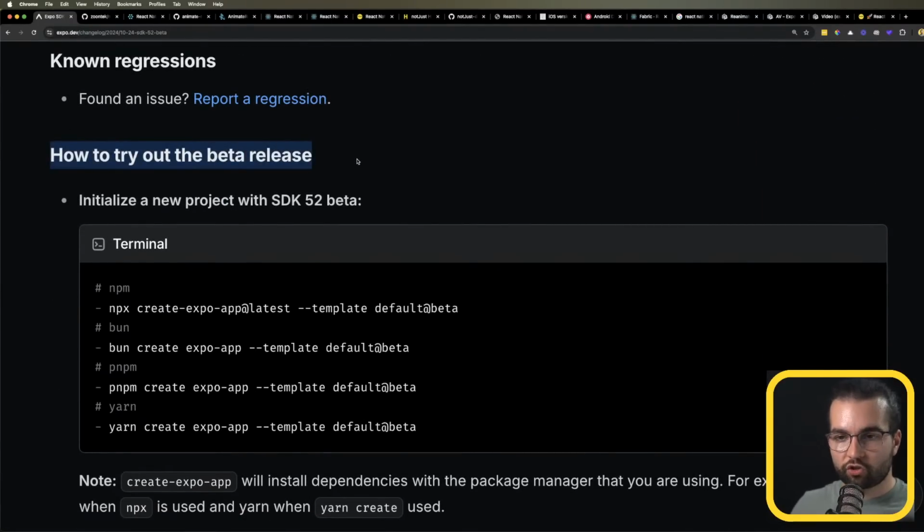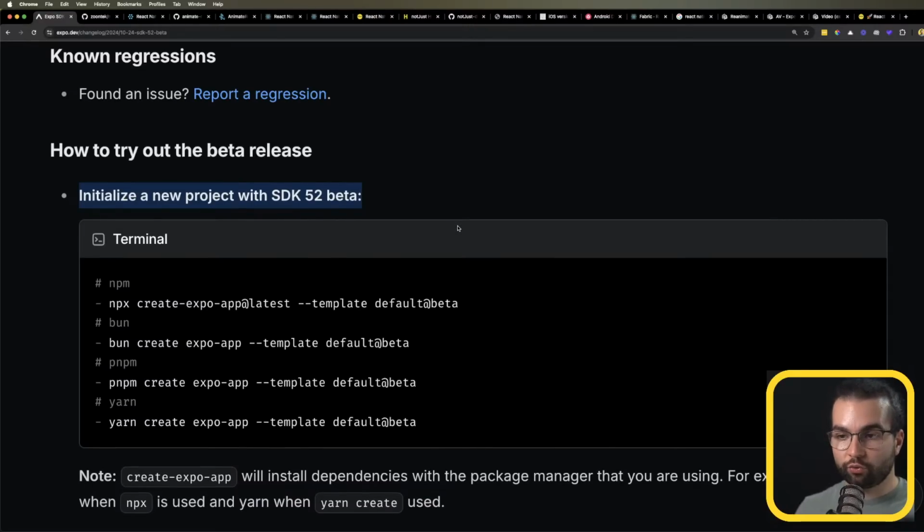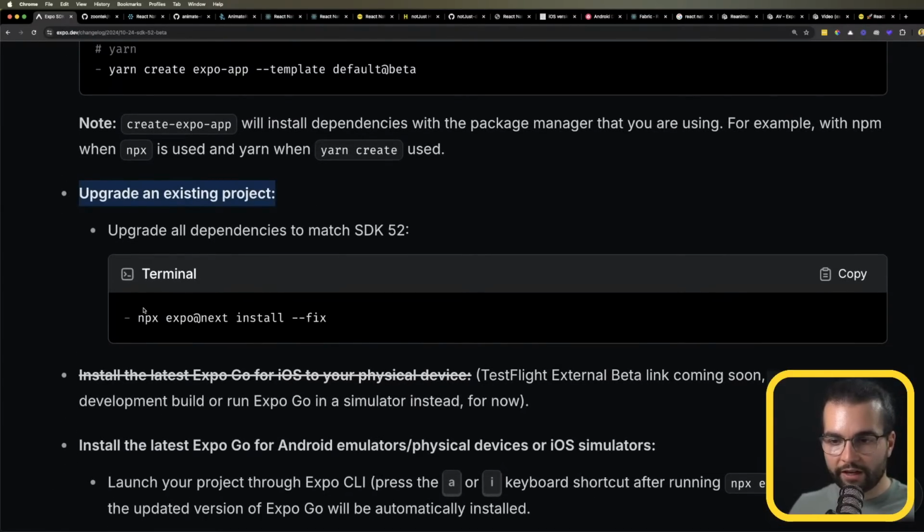So let's go straight to how to try out the beta release, and let's initialize the project and play with some of the stuff that we've seen today. The easiest way is going to be to initialize a new project starting with Expo SDK 52, or you can upgrade an older project to Expo SDK 52, and that should be documented here. Upgrade an existing project. To do that, you do npx expo install at next dash dash fix, and you need next because currently it's still beta, but after it's published, you just do npx expo at latest.